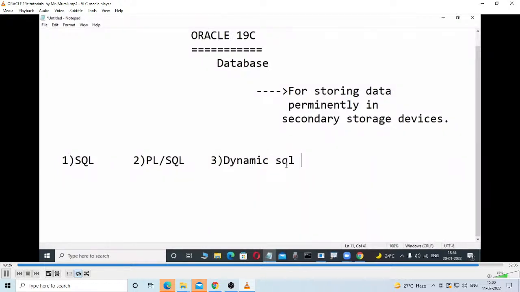SQL is a common one. But syntaxes are different and functions are also different. Already I'm telling you.